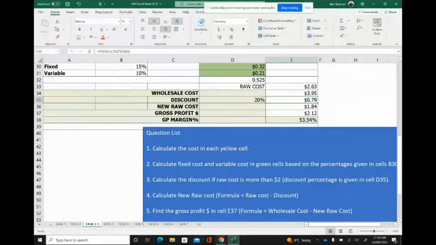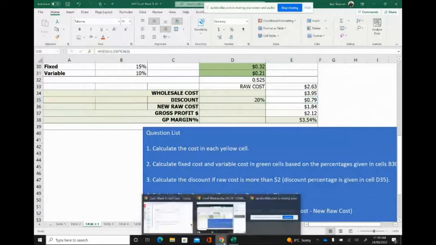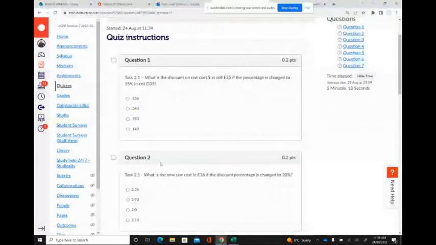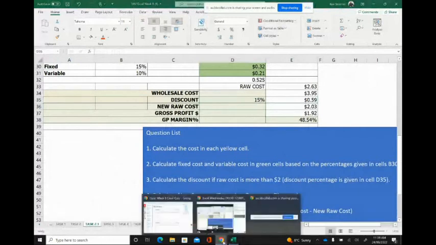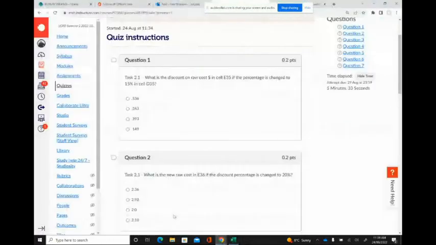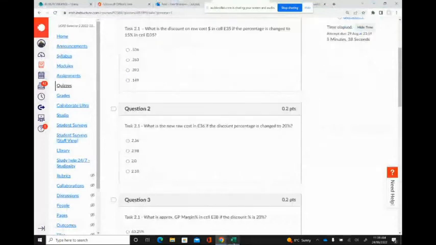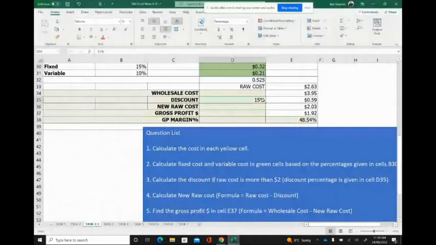Yeah, it is, except if we go back to that original question, it's changed to 15%. Oh no. If that's changed to 15%, 59 cents, no, it's the same. The new raw cost is changed to 20%. The new raw cost, $1.84.